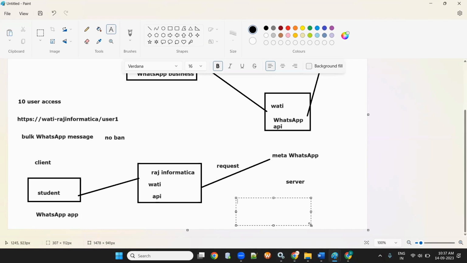So what are the common ones? See, we have WhatsApp API, Zoom APIs, PhonePe API. Raj Informatica is a client, meaning students are clients. PhonePe API, GPay API. There are many APIs which you can integrate in any website. Not only a website, any application. Are you clear? Did you understand what an API is exactly?